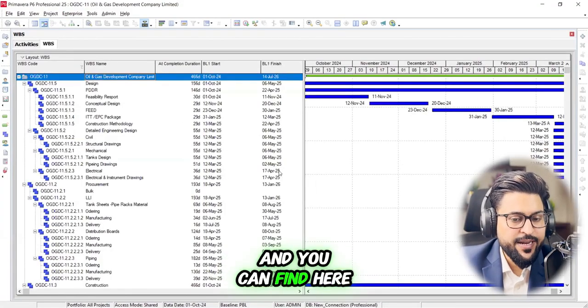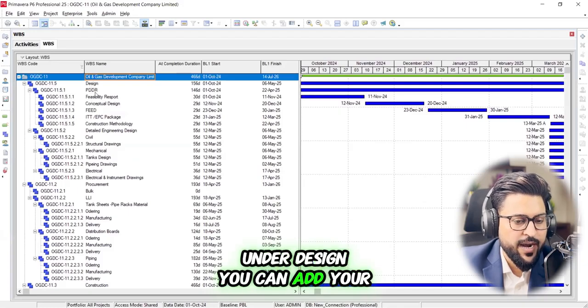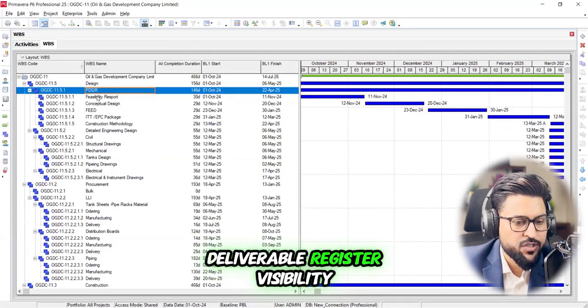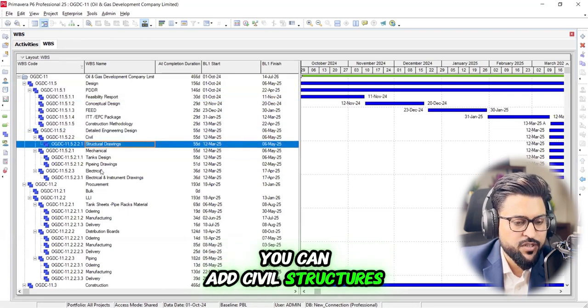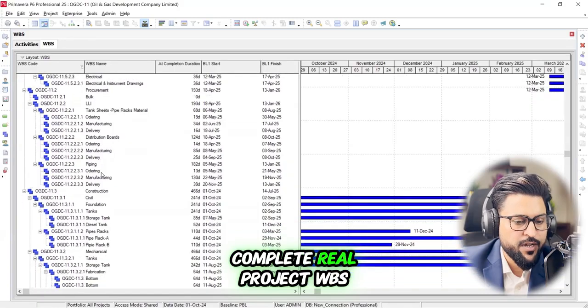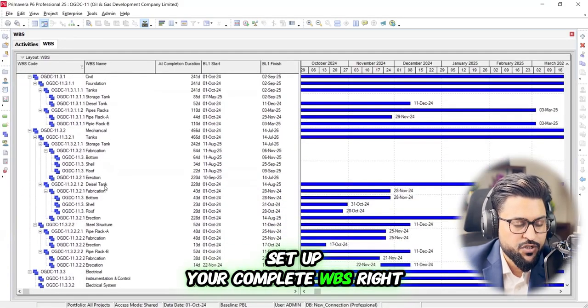Now for better understanding, I will switch to one real-time WBS so that you can understand further features. And you can find here one sample WBS. That is how I have added all of those things. Under design, you can add your project document, deliverable register, feasibility. Under your detailed design, you can add civil structures. This is a very comprehensive, complete real project WBS. That is how you can set up your complete WBS, right?